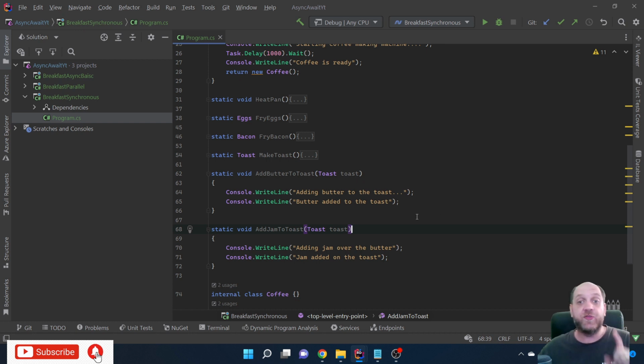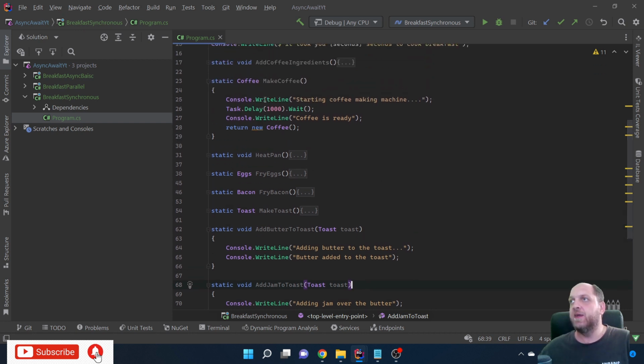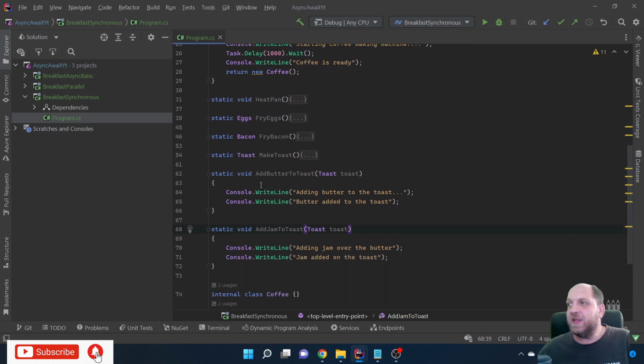Now the first very important question, and really I want to emphasize this, is very important. Why in some cases have I actually added this task delay, like when I make the coffee, heat the pan, fry the eggs or fry the bacon and make the toast? All of those contain a task delay. But why do add butter to the toast or add jam to the toast not have a task delay?